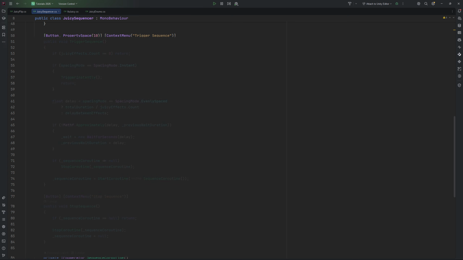Trigger sequence can either be called from the context menu, the button, or from any other script outside, and will only do anything if there are children assigned to it. If we want to display everything at once, it will call trigger instantly and stop there. Otherwise, it calculates the delay based on which spacing mode we used, then checks if the delay matches the previously calculated wait duration. If it is different, we assign a new wait for seconds and store the new value.